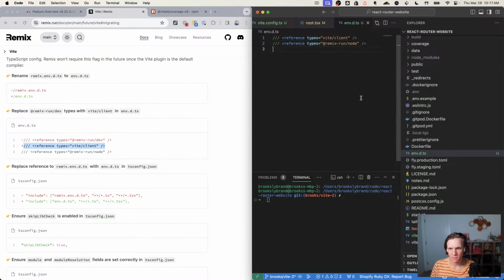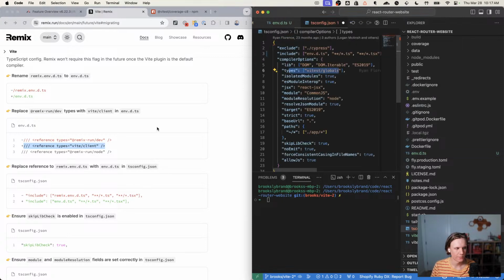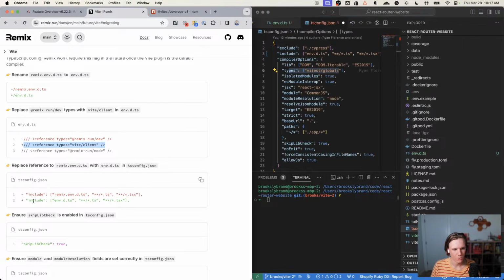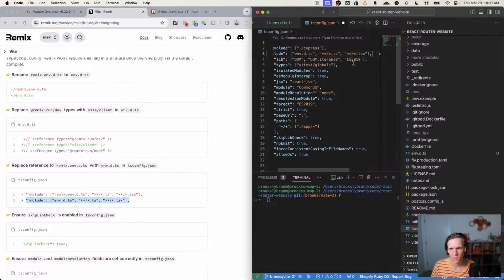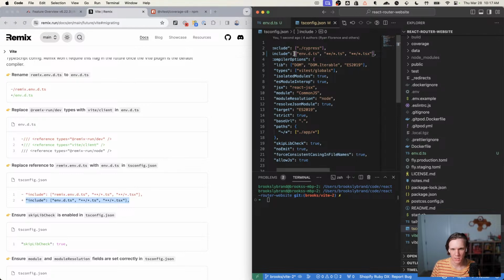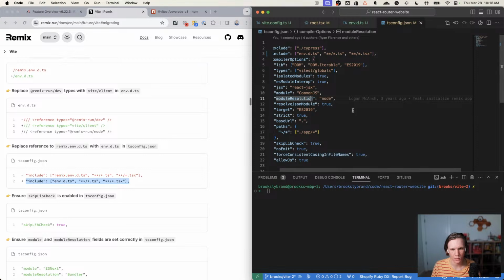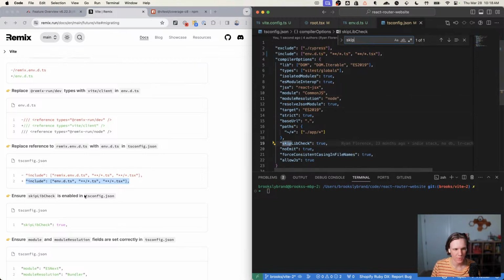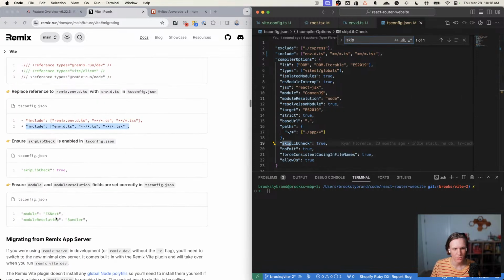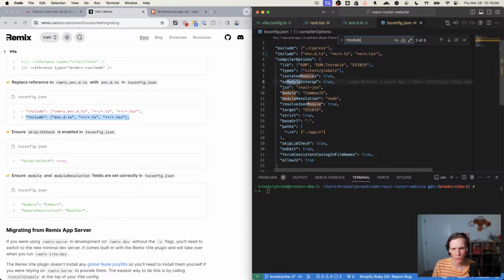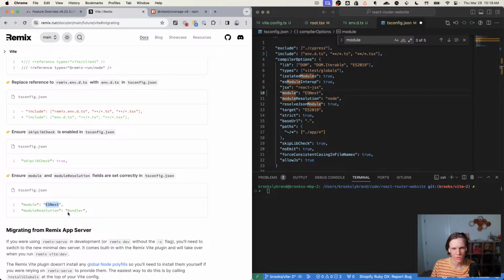And then, yeah, in tsconfig, we're going to change some things as well. So we're going to change this include, which, yeah, it already did it. Okay, cool. It just needs to make sure it's picking up that env.d.ts. And then we need to make sure that we have skipLibCheck as true. And we need to make sure that module is ESNext and moduleResolution is bundler, not node. So those are pretty important as well.